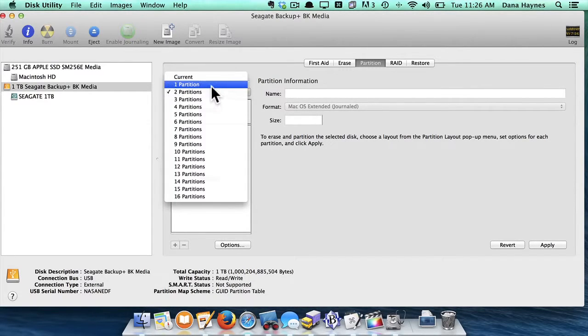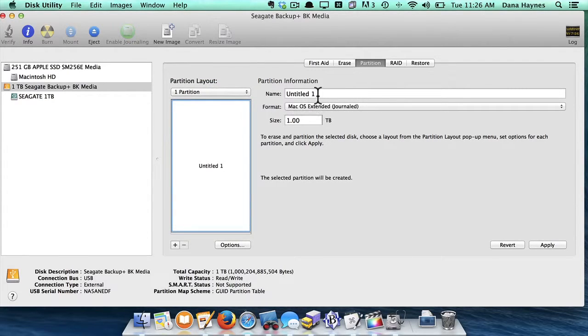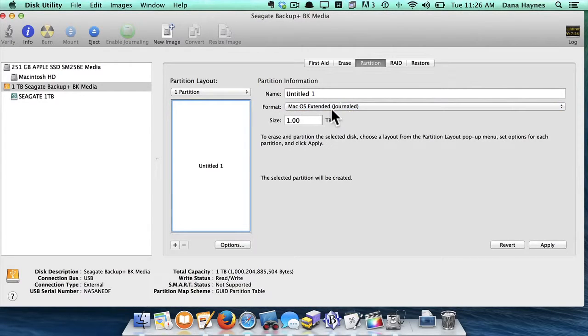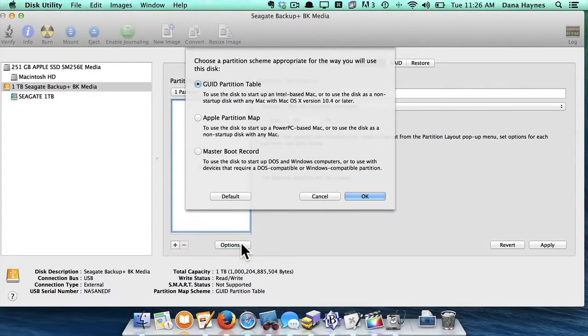So whenever I'm partitioning a drive, I like to do just one partition, and I give it a name that's appropriate. I use Mac Extended Journaled always. And as you're partitioning a drive, let's say you've just bought a new one, this is a really important button. Most of us are on these newer Macintoshes now, and you'll want to select this GUID partition table. This allows you to completely boot your Macintosh from that partition.